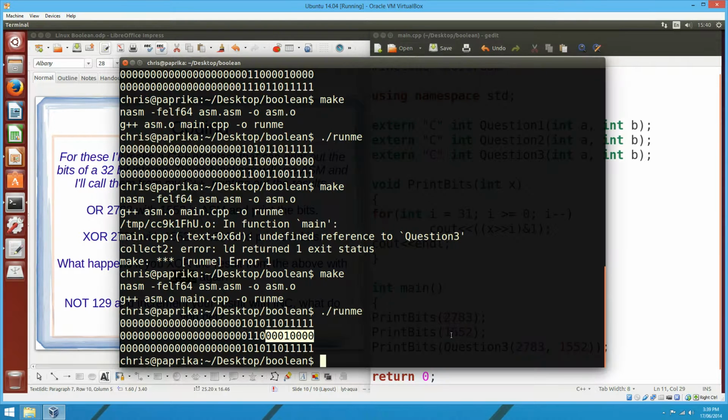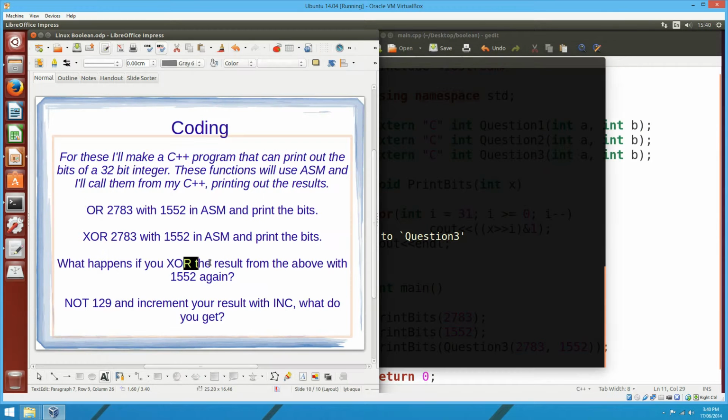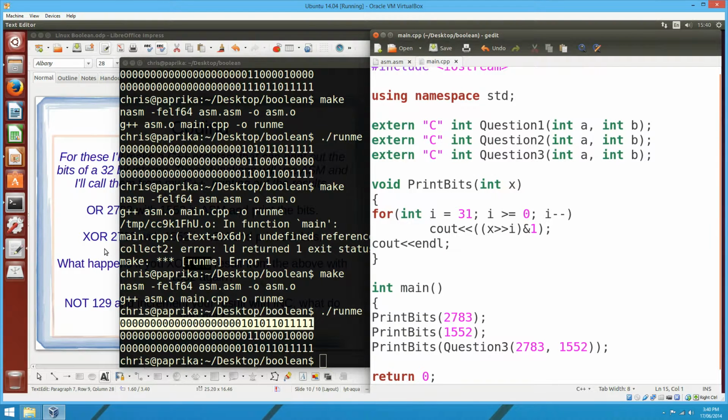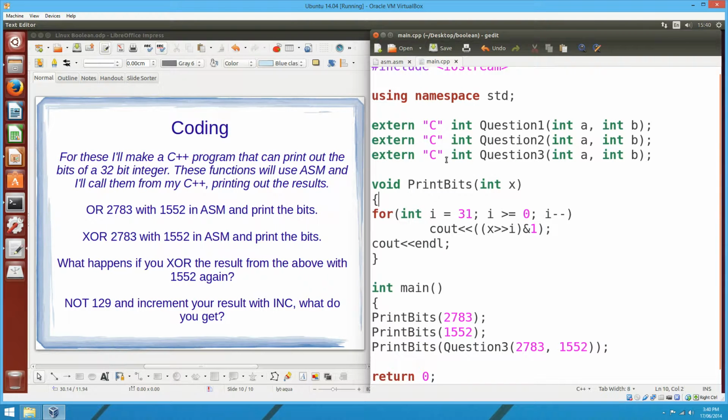The middle line is the bit pattern for 1552. And the lowest line, if you're observant, you might note, is exactly the same as the top line. So the answer to that question, what happens if you XOR some value with another value twice? You get back your original value. Which is kind of why XOR is really useful in encryption. Mind you, encryption's obviously a little bit more complicated than that. You've got public keys and all sorts of things, but XOR is definitely in there somewhere.